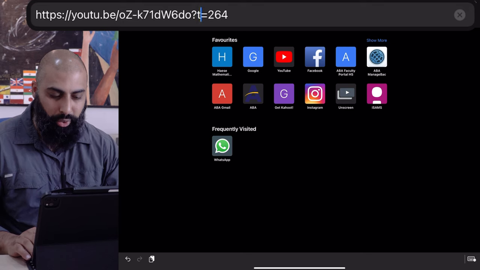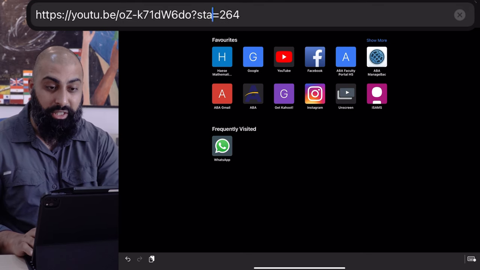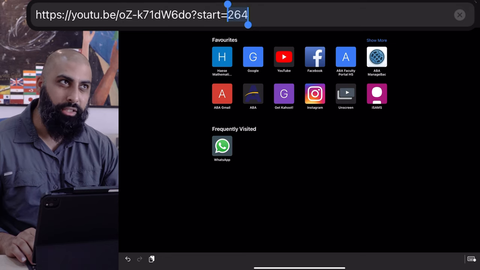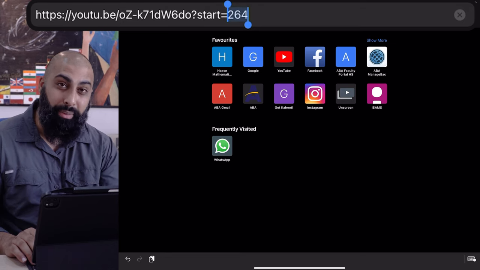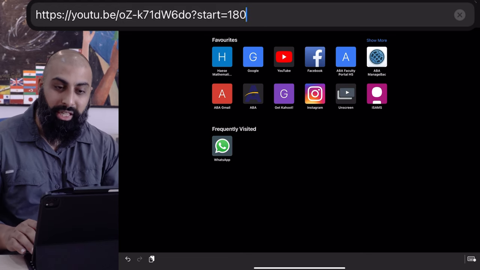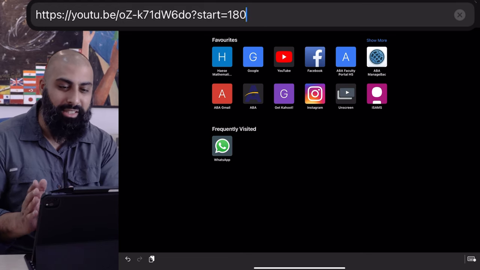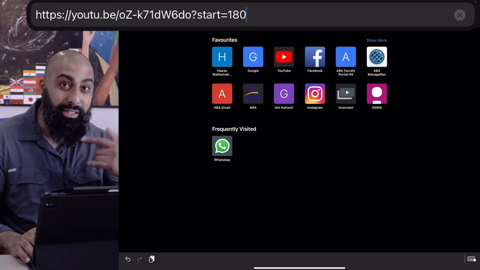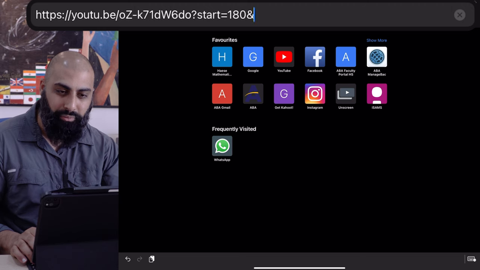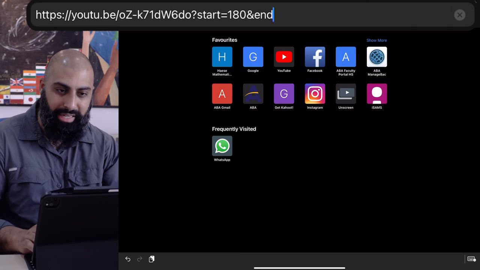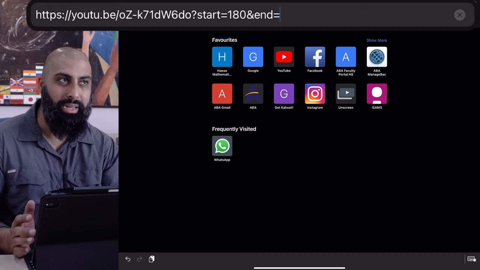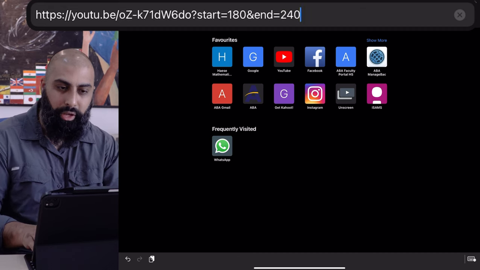Instead of that t equals, we're going to type in start equals. And then these are seconds. So let's say you want to start at 3 minutes. If you convert that to seconds, 3 times 60, that's 180. So we want to start at 3 minutes, which is 180 seconds. And we want to have a stop time. So I'm going to type the and symbol, then end equals, and then I want to give an end time. So let's say I want to end it at 4 minutes. So that's going to be 240.